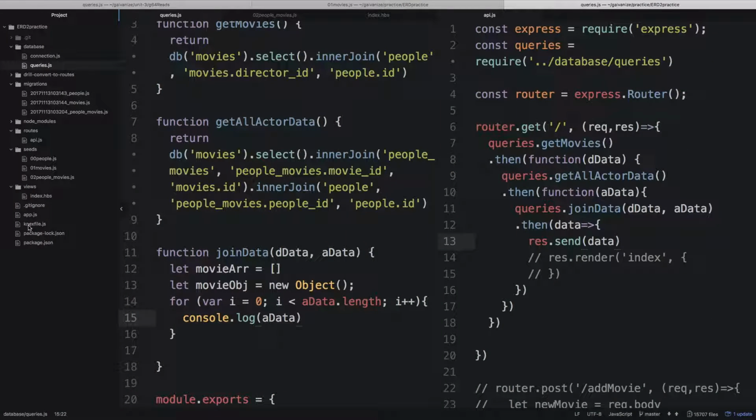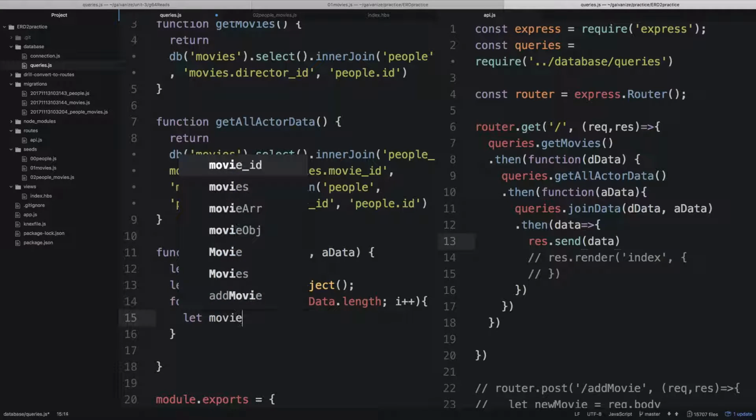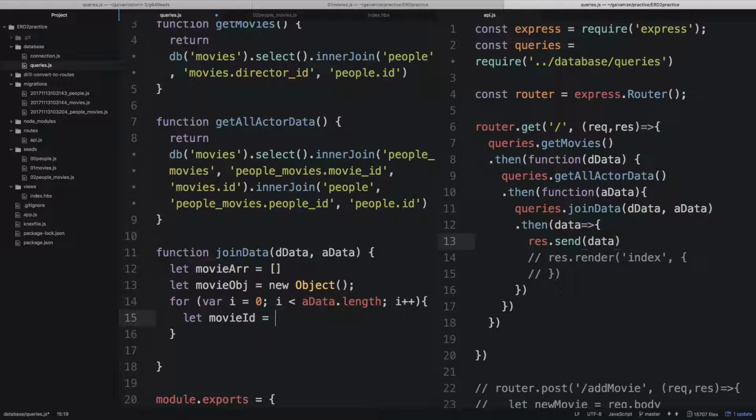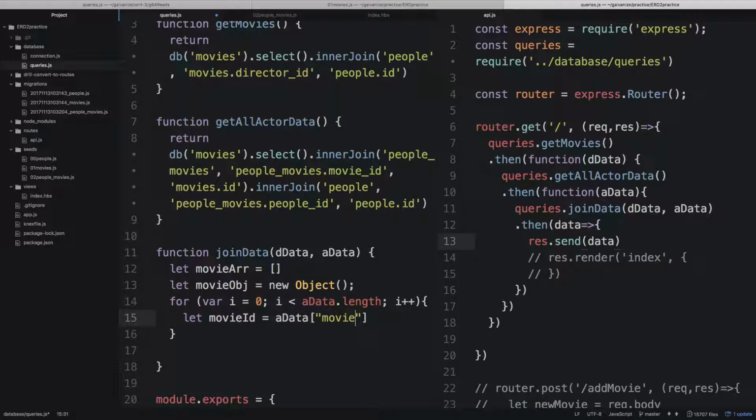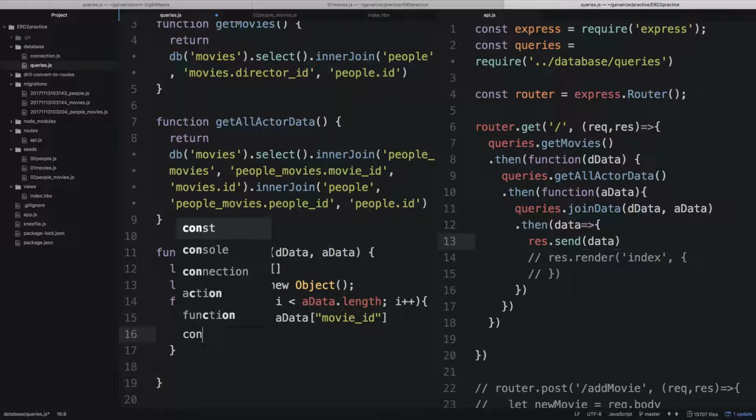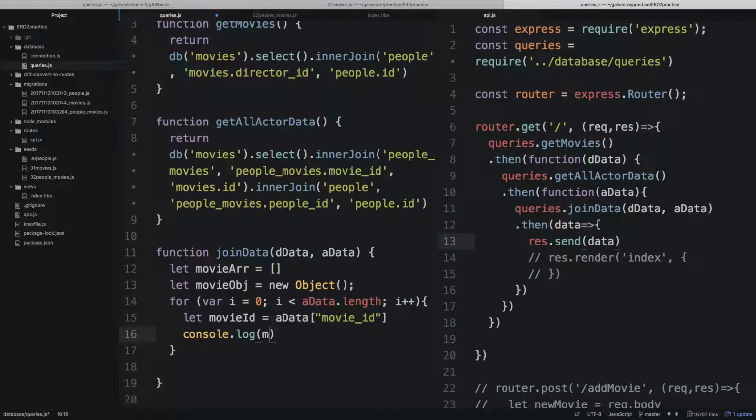So back here, we create a variable, let, we'll call it movie ID, right? And we're going to set it equal to a data dot, or it is like an object, so I guess you could do it this way, movie underscore ID. That's not an underscore, ID. Okay. Now let's const that. Console log. It's all about the console log, guys. Movie ID.